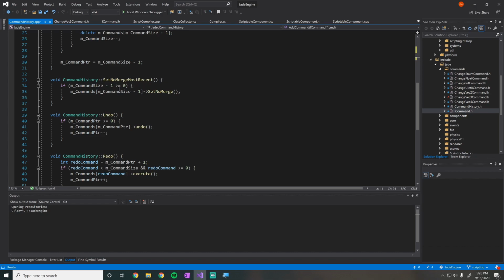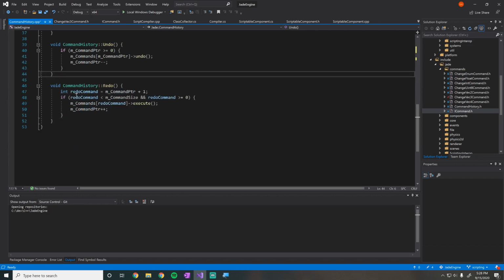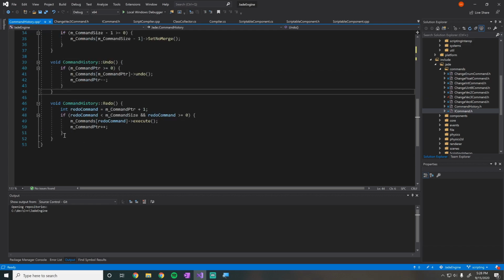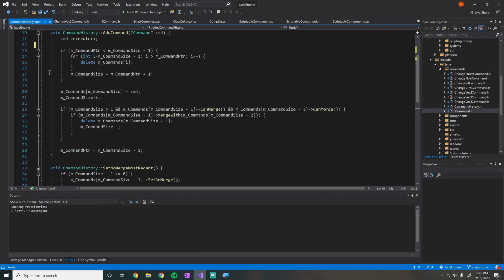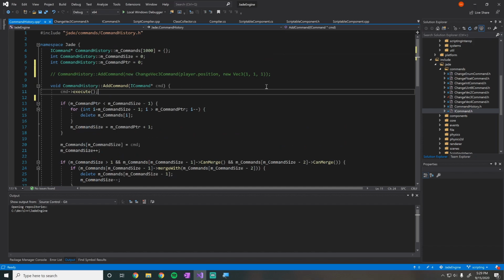Then I have this helper function too that says set no merge most recent, and basically what this says is I want to stop merging all commands, and so this will make sure that we can't merge any more commands. And then undo simply calls undo on whatever the command pointer is pointing at, and we decrement the size. And redo, all that does is it increments the command pointer, and then we call execute on the current command. So undo and redo are actually pretty simple. It's the merging that gets a little bit more difficult, and adding the command can be difficult. But this is a concrete example.